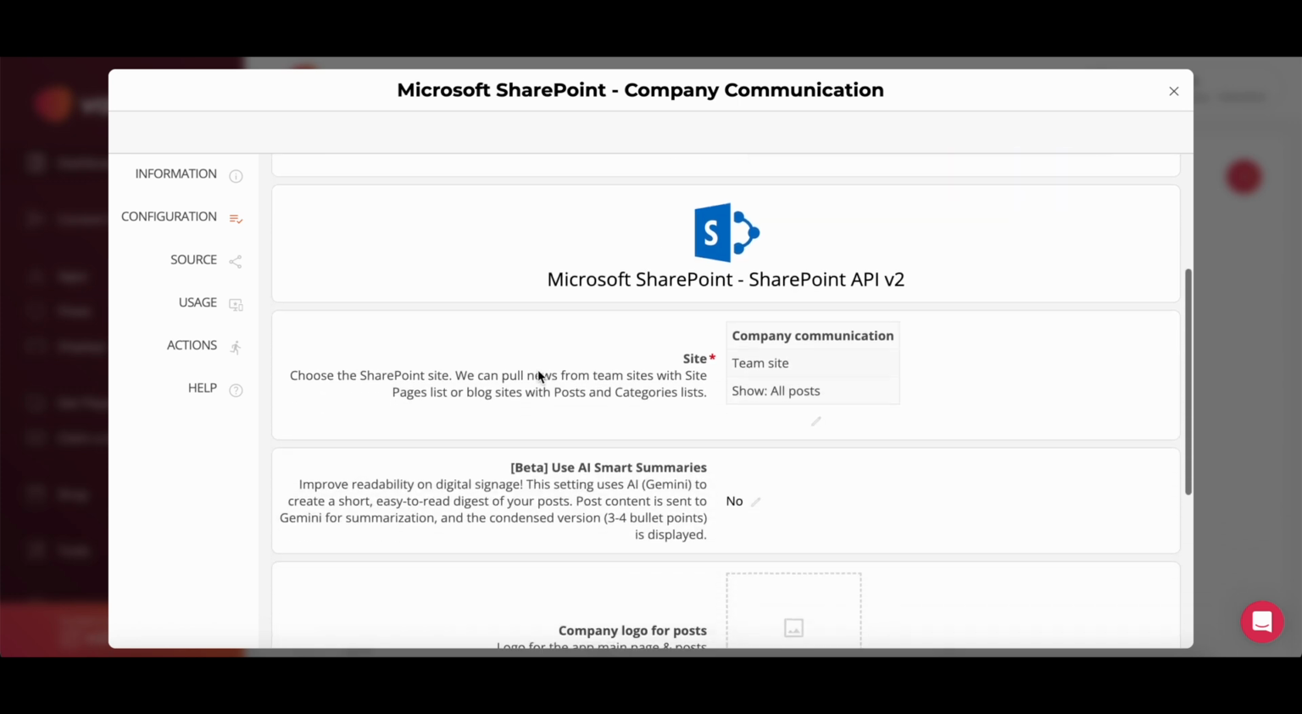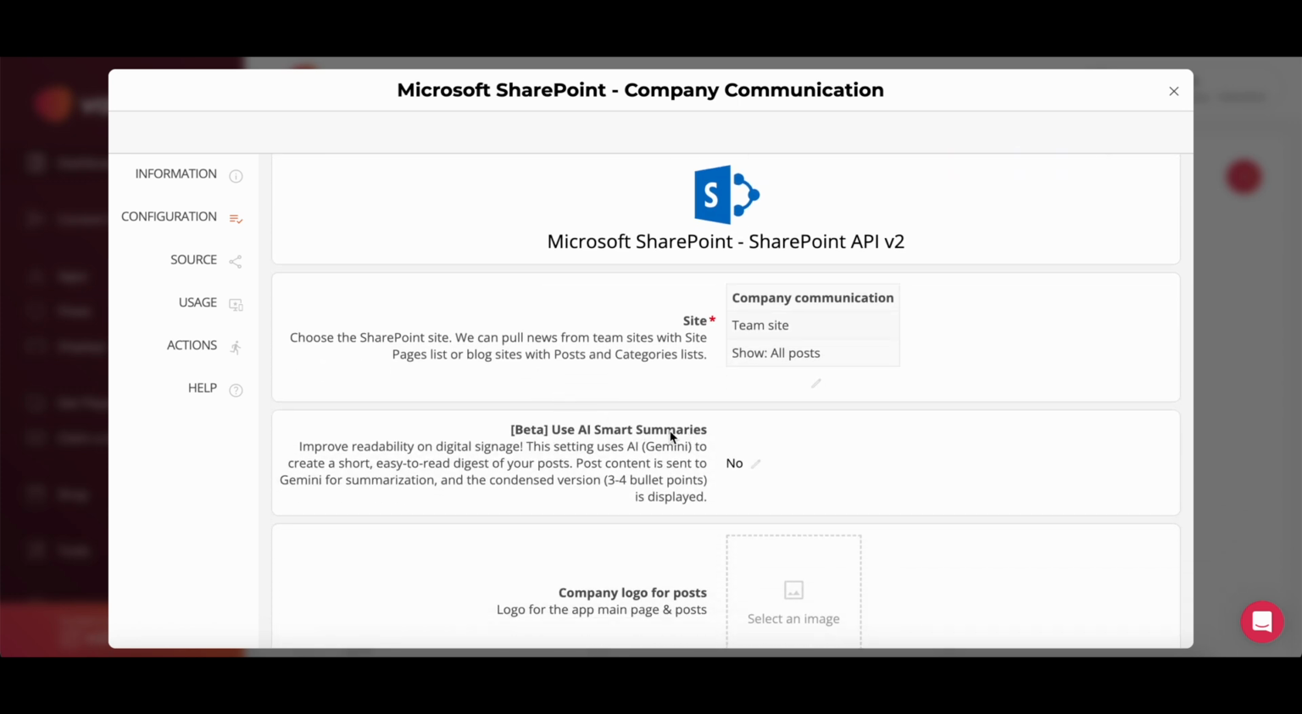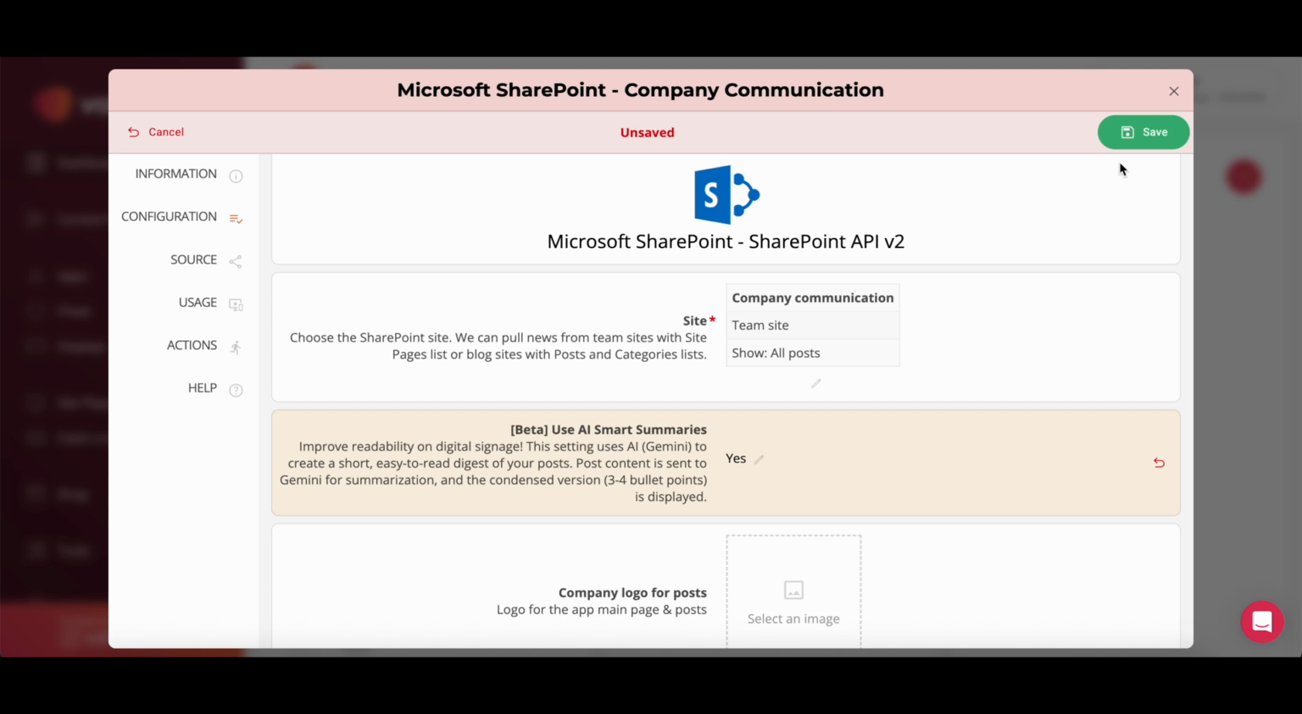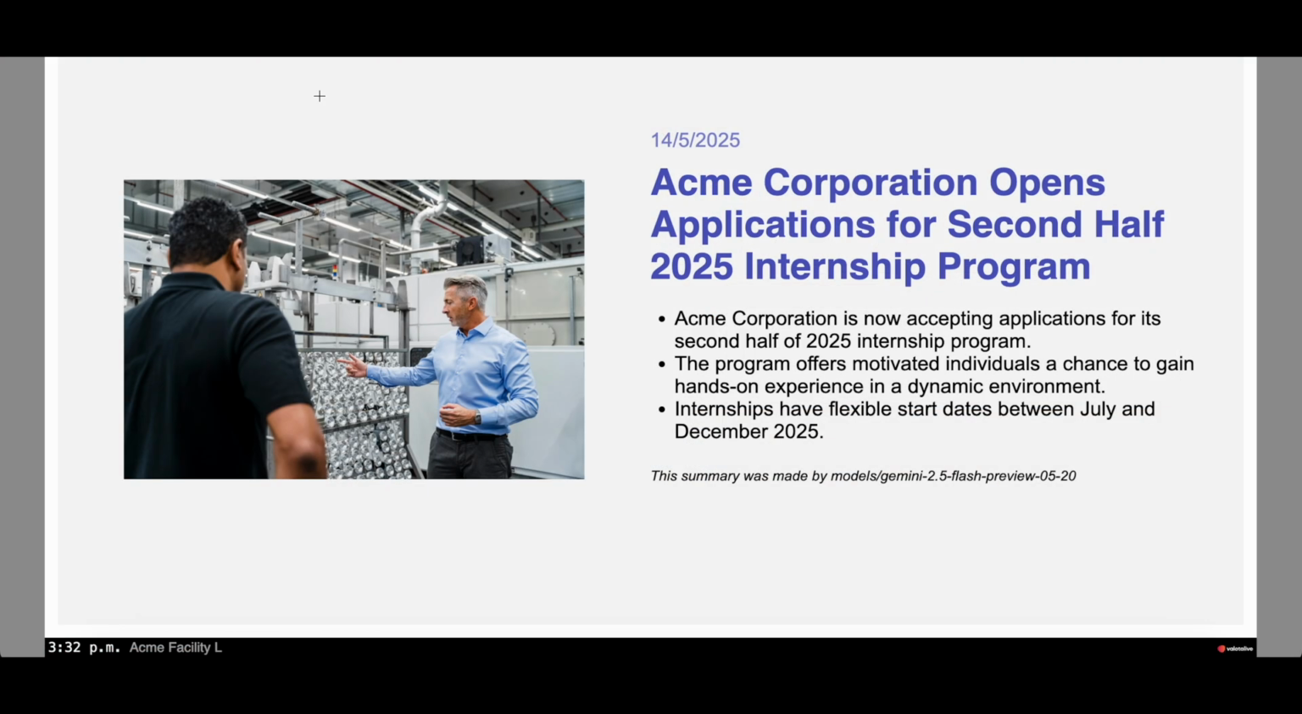Then you'll scroll down to locate the option to use the AI Summary setting within the SharePoint app. To turn it on, you'll select Yes. It's important to note that this process is not instantaneous, so saving the app settings with AI Smart Summaries on might take a moment. Please be patient. This is an example of how the content can look on your display.